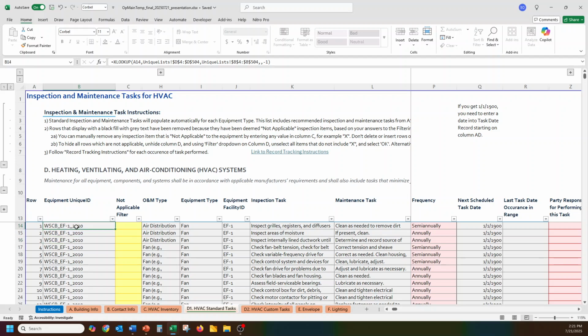So remember from our example, this WSCB is the acronym that I gave to our example, the Washington State Capitol Building, WSCB. Then EF1 is just our fan name, which, from the previous tab, is exhaust fan 1. And remember, it was installed in 2010, so this is what this equipment unique identifier means. WSCB, EF1, 2010, all three together.